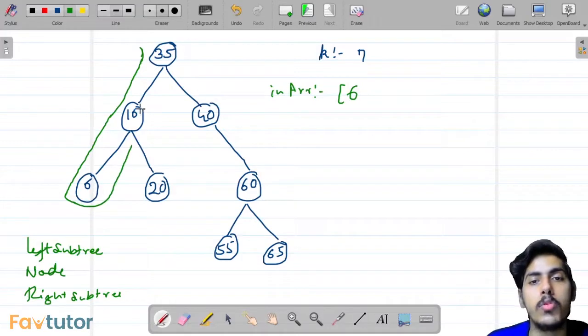Now we reach node 16. For node 16, we have processed the left subtree. Now we are going to process the node. How are we going to do that? We are just going to add this value, 16, in our in-order array. Now is there any right subtree for node 16? Yes, the right subtree of node 16 is node 20, so we'll reach node 20.